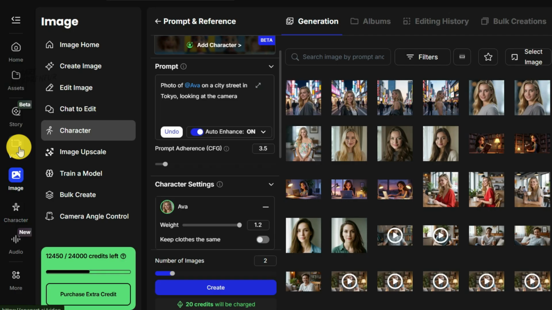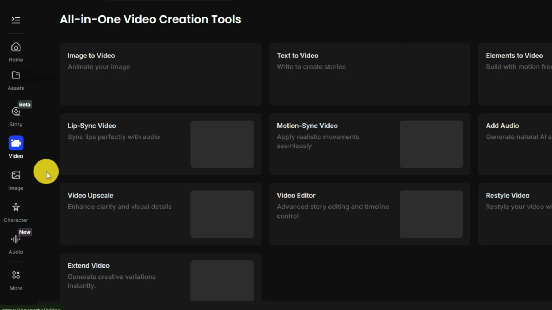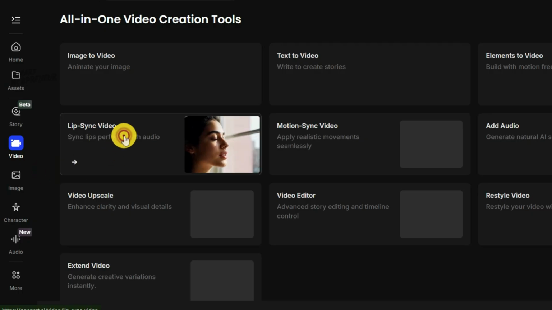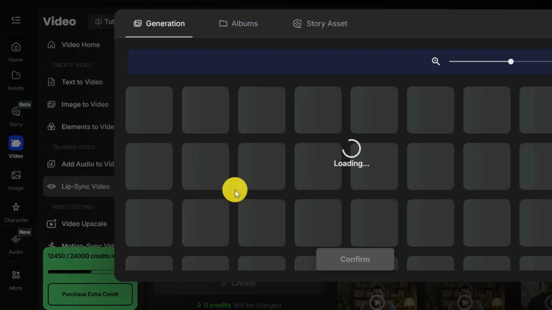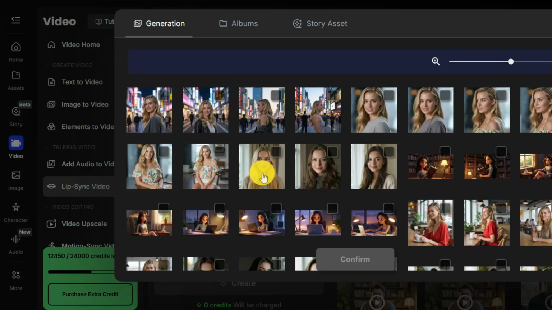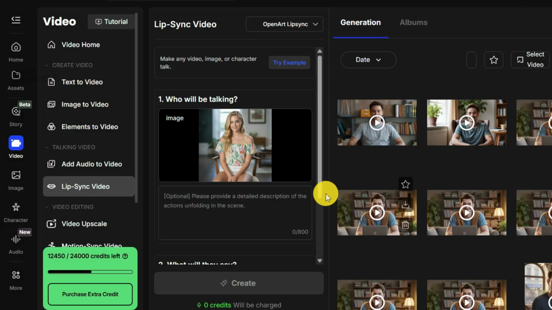Now, we bring it all home, right back inside OpenArt. On the OpenArt dashboard, find the AI video section and look for the lip sync video feature. The workflow is almost too simple. Go to the library of consistent images you generated earlier. Pick a high-quality, front-facing, clear portrait of her. This will be your actor. Take the MP3 file you just downloaded from 11 Labs and upload it.